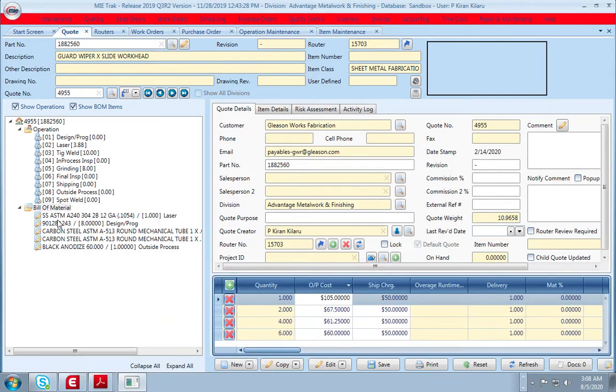I just added these two steps: outside process operation and black anodize as the bill of material item, which is assigned to the outside process operation or sequence. So let me open this up. I just put some random numbers in so we can talk about them and then see how it affects the cost or the price of the item.